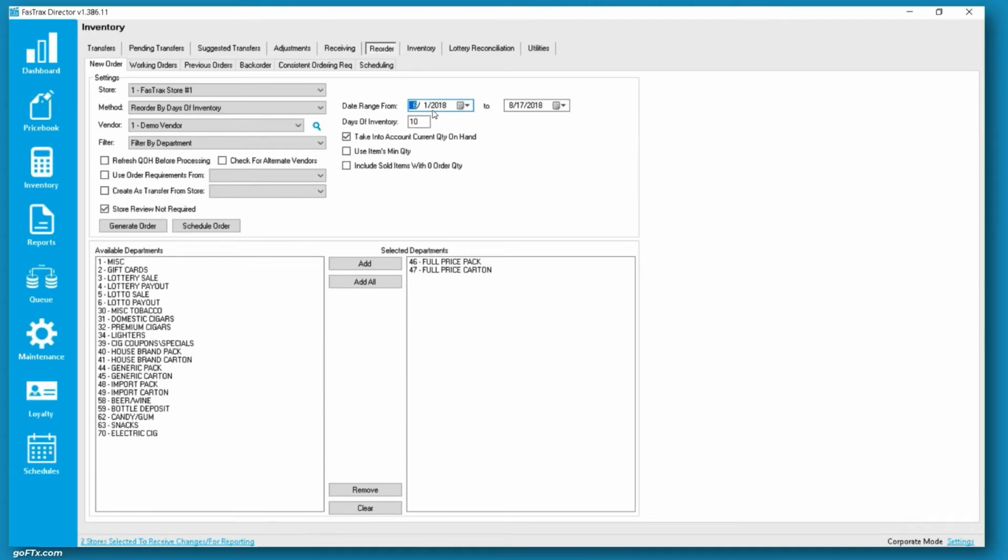What this will do is the items that are in this filter, it will analyze the sales for this time period to that time period. What's my average sale per day per item in that department? If I want to keep 10 days inventory on hand, that means, for example, let's say I have an item that has an average sale day of 1. If I want to keep a 10 days inventory on hand, that means I need to have 10 on hand.